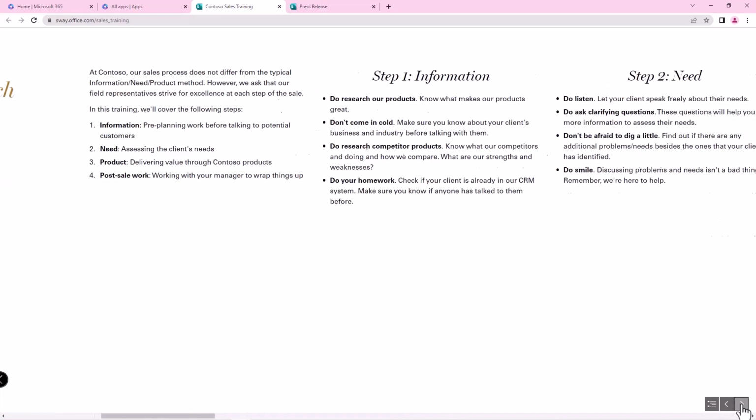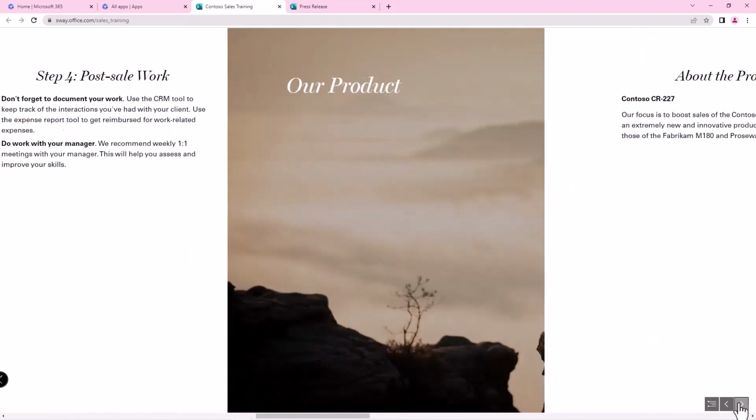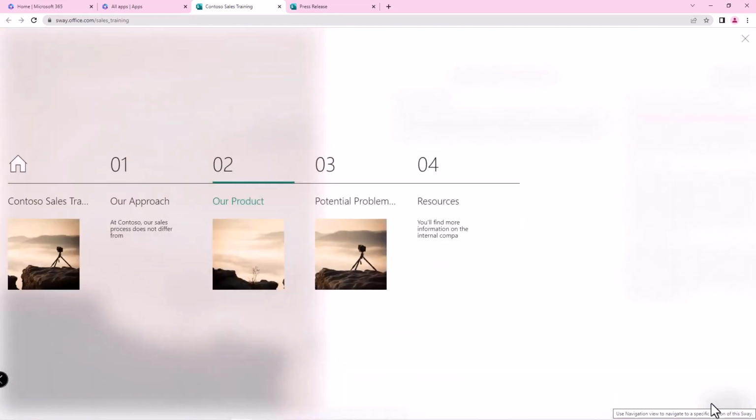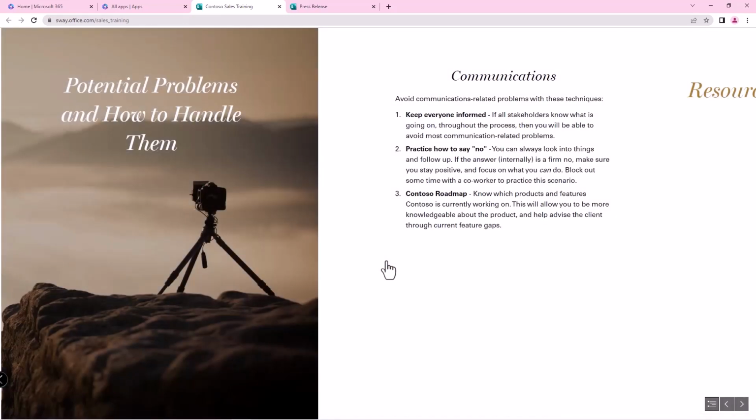So here's the approach, step 1, step 2, step 3. There's the product, and this little button right here will take you to the table of contents. So you can see all of the contents and potentially skip to the point that's important to you. Very cool.